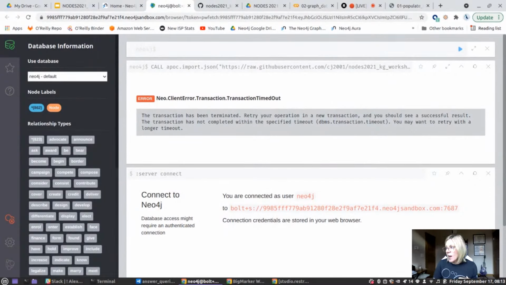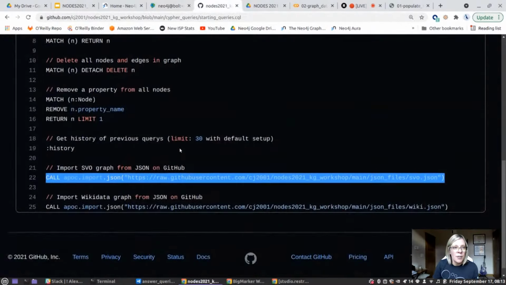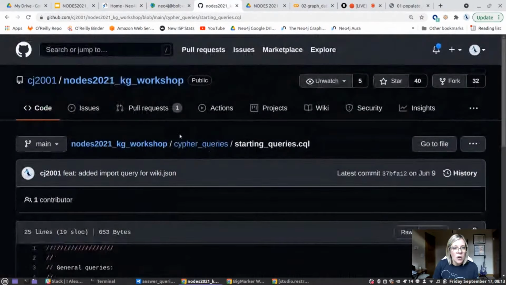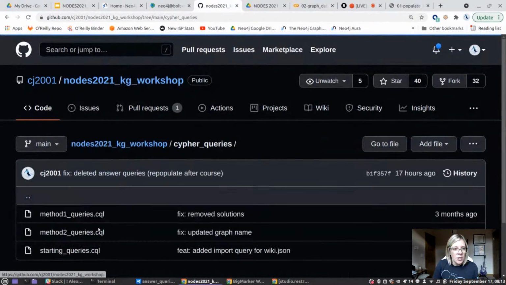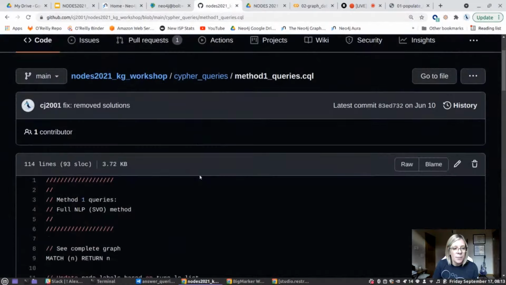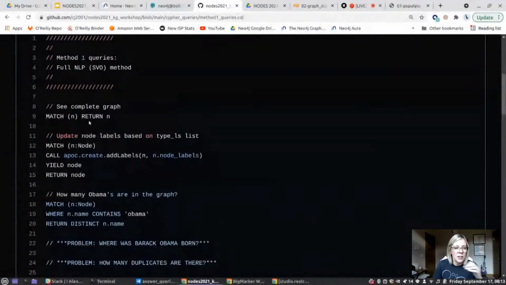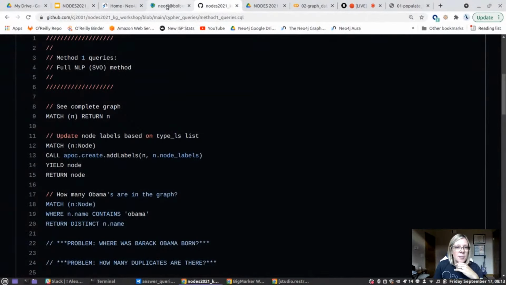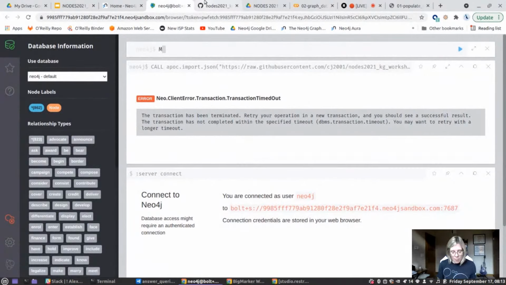So yeah, we've got now a graph. Now, we're going to go into the file. Now that we've populated this, let's go into Cypher Queries, and we're going to do method 1 queries. We've already looked at the graph. Now, let's look at a specific node in the graph. I'm going to go MATCH n, a node. I'm going to return that node, and I'm going to limit it to one node.